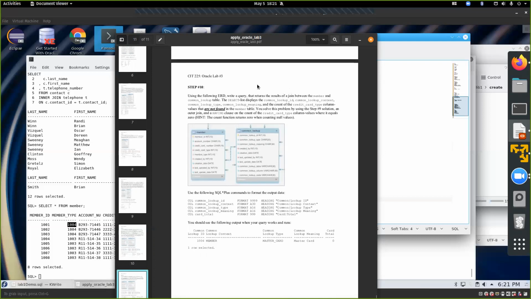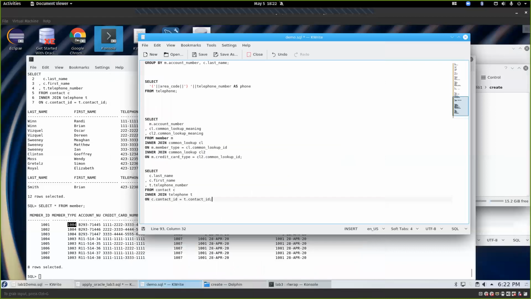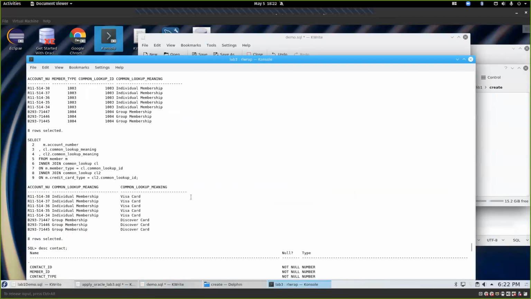And let's take a look at step 10. All right, so we're going to join member and common lookup. And this one's almost the same thing again. Now, there's one important key difference to step 10. You will count the credit card type columns that are not found in the member table. So essentially, we're going to do this a little bit different. We're going to say, okay, here's all of our credit card types. Is there a credit card type that is not being used right now? And we can tell from the results that MasterCard is not being used. And in fact, if we were to go back to our results up here, we can see that there is no MasterCard. So essentially what you're going to do is try to find which credit cards are not being used.